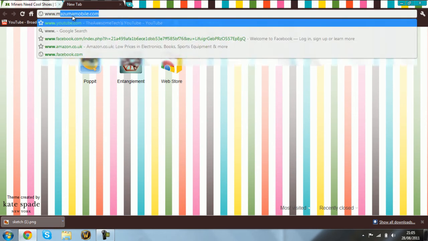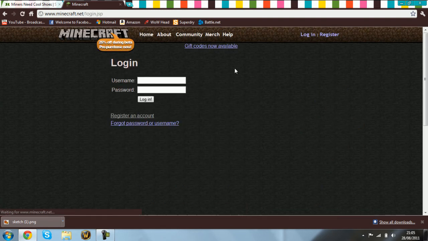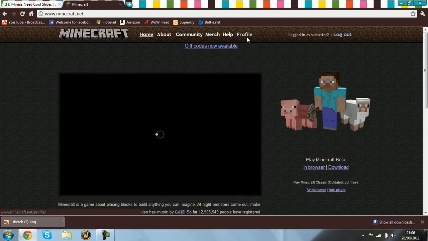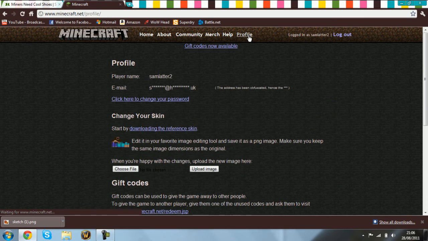So that is my sketch there. And then you just go to www.minecraft.net and you sign into your username and enter in your password. No, you will not find out my password. And then you go up here to profile.